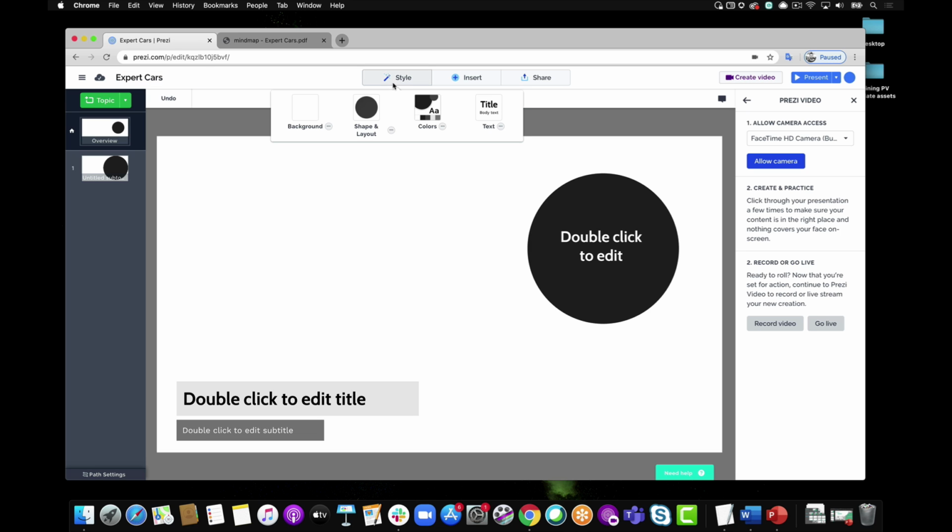Quick walkthrough of the buttons. The style button here acts sort of as your master editor for the entire presentation. So if you want to apply colors to your entire template, or shapes to your entire template, or text to your entire template, a certain font, you do it here through the style button. This is also how we'll be adding our background.